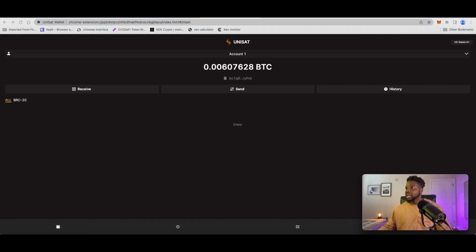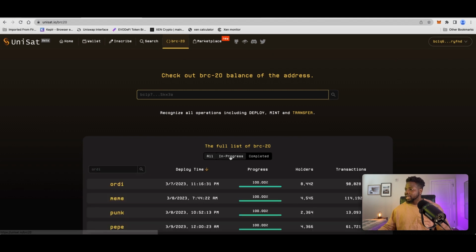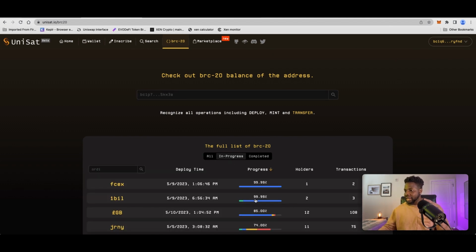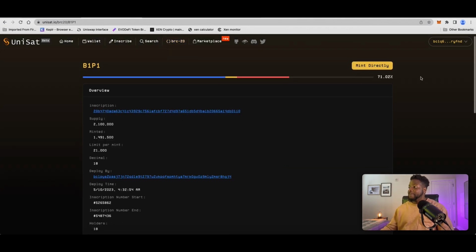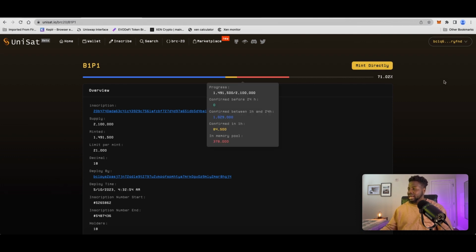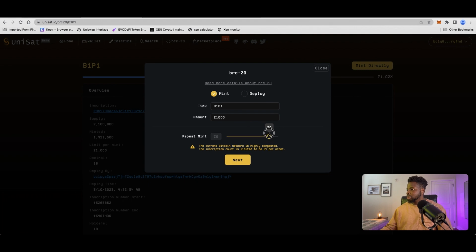So then we go to the Unisat main page. Then we go to BRC-20s. We click in progress BRC-20. We go to the one that I was talking about earlier. Click on that. Then I click mint directly, okay? Because there's still about 29% that's still left to be minted. We click mint directly, and we can only do 24, so I'm only going to do about 20, just to be normal, safe. I click next.